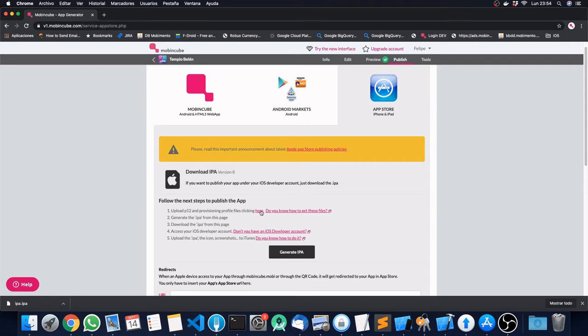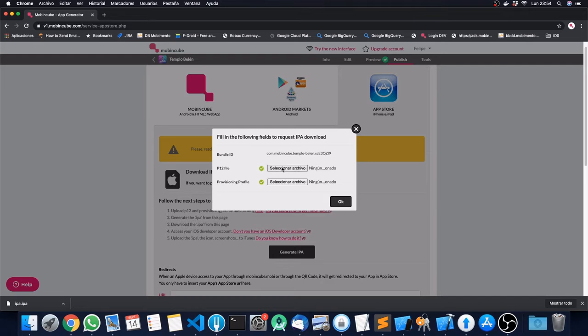If you click here, you'll see that you can select two files: the P12 file and the provisioning profile. Normally you will see a red light here. This is green because this user already uploaded some files, but those files were wrong, so this is why I'm republishing the app. I'm generating new P12 files and a new provisioning profile file. And then you see here the bundle ID. This is important because we are going to need this text in some part for generating the certificates. So this is what we are going to need to upload on Mobincube.